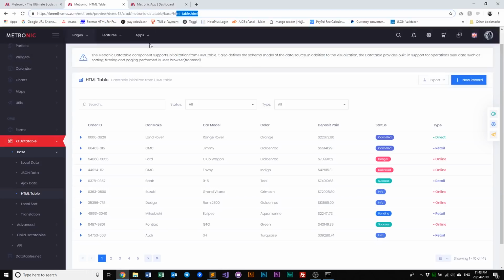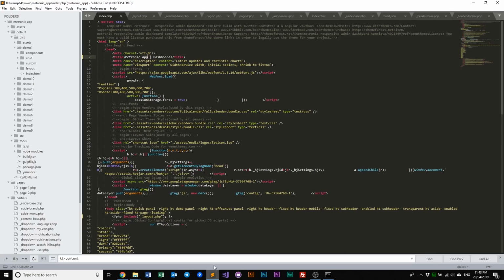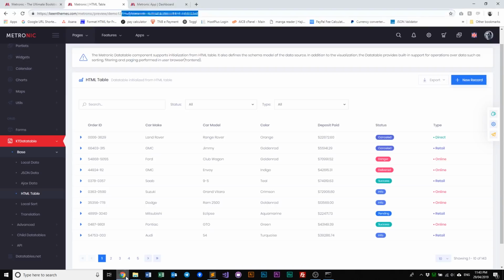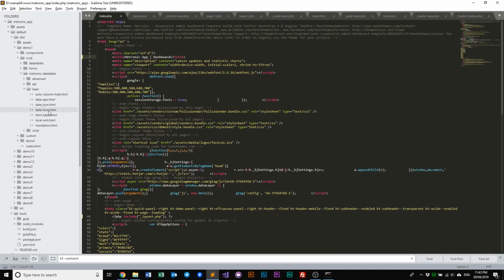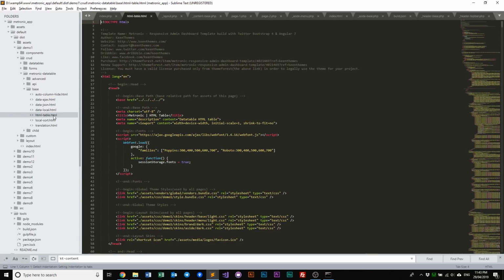So even if we look here, it's demo 12 CRUD. What this means is that the file is actually located in demo 1, in this path. If you look in our IDE, demo 1, CRUD, was it Metronic data tables? Am I right? Yep, Metronic data tables, and base, and HTML table. So this is where the file is located.